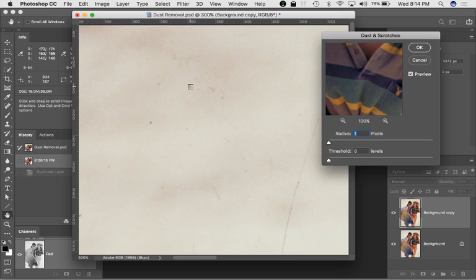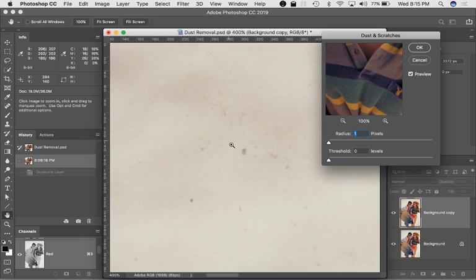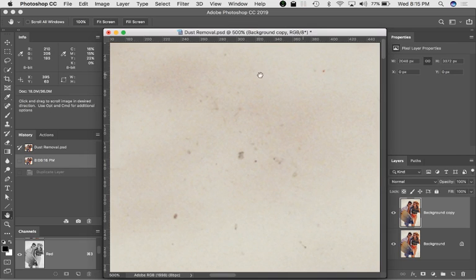What threshold does is it looks at the difference in tonality between your particle of dust and the area that's around it. And it says, okay, how many tones different do you need this to be for me to run this tool on it? So you can see if I actually grab the sampler tool right here, and I'm going to zoom way in on this particle. Let me get out of Dust and Scratches really quick, just so I can show you what threshold really is.